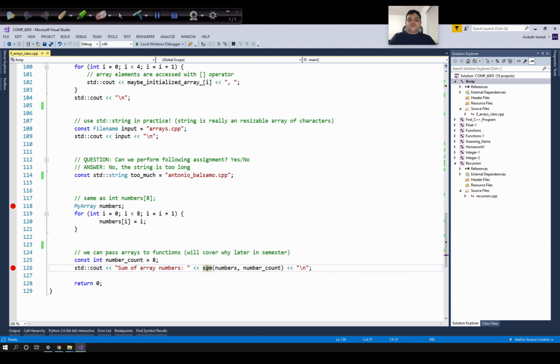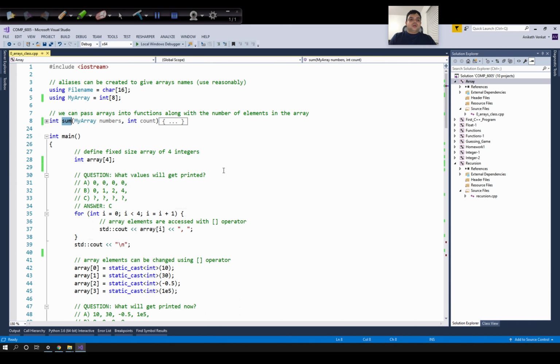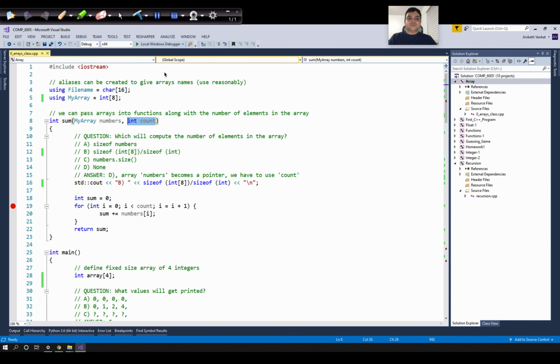So here I've written a function called sum. It takes two parameters. The first is the array. The second one is the size of the array. So size here is 8. Now let's see what is the definition of this function.